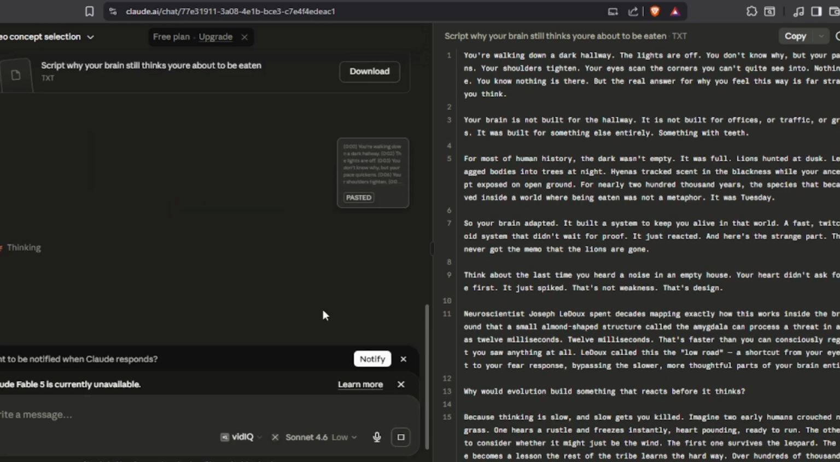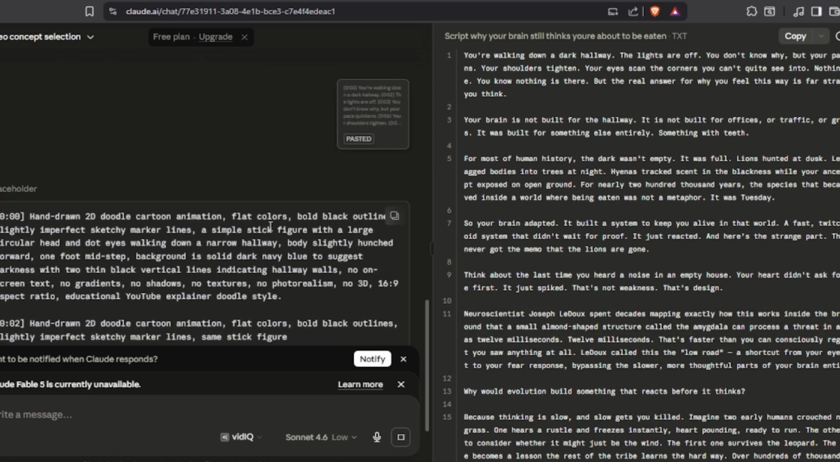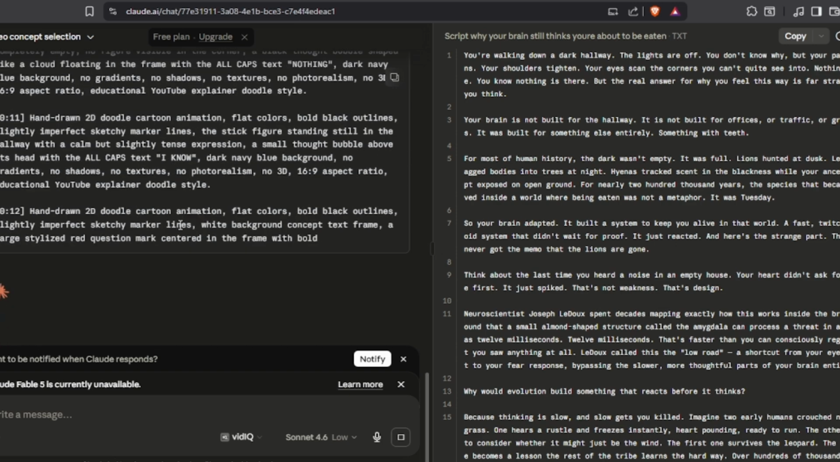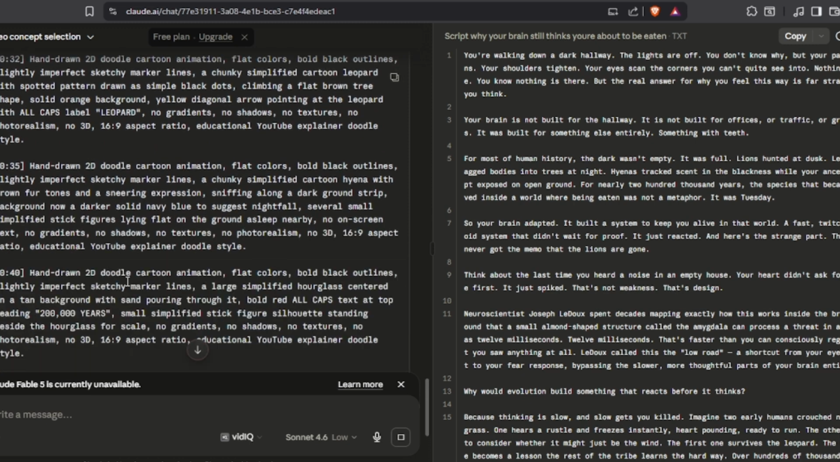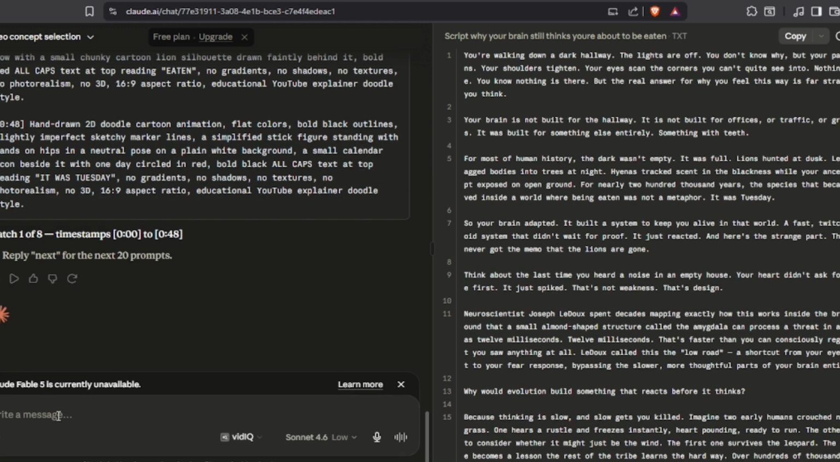Claude now creates a detailed image prompt for every timestamp. One prompt, one scene, one visual. If your script has 100 scenes, you will receive 100 prompts. When it finishes, ask Claude to export everything into a text file. Now your entire visual plan is ready.